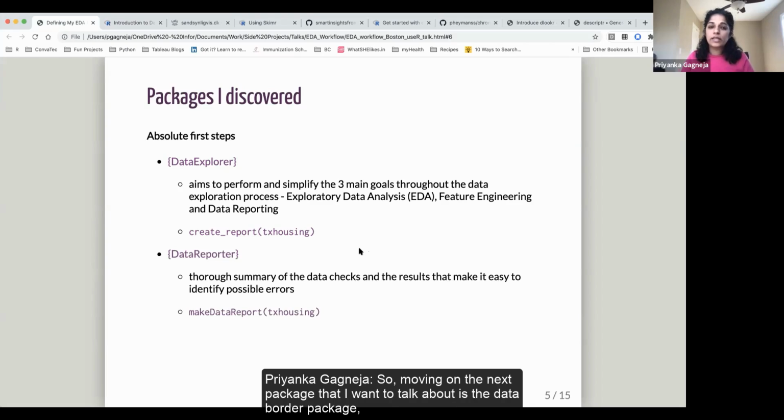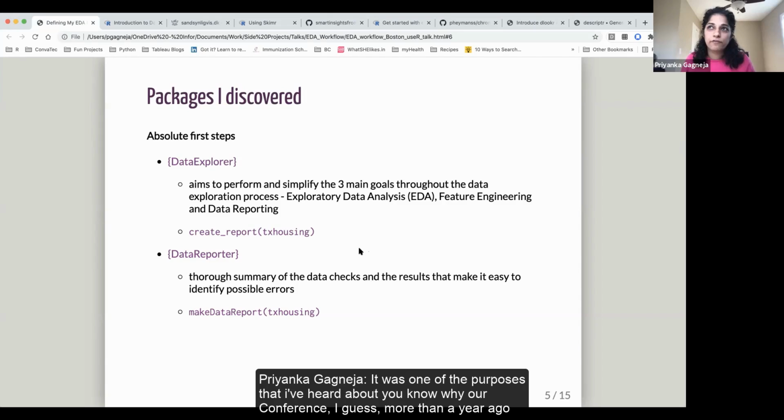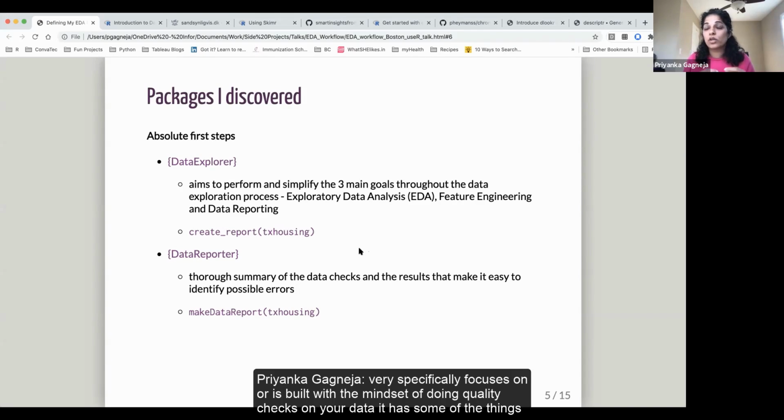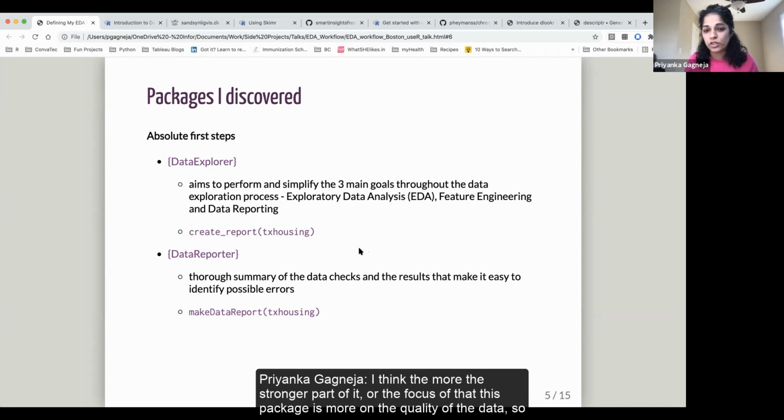So moving on, the next package that I want to talk about is the Data Reporter package. It was one of the packages that I heard about in a YR conference, I guess more than a year ago. Now, this package is built specifically with the mindset of doing quality checks on your data. It has some of the repetitive things that you would see with your Data Explorer results, but I think the stronger part, or the better focus of this package, is on the quality of the data. So it tells you more than just missing values. It also talks about what outliers you would seemingly see in this column in this data set.